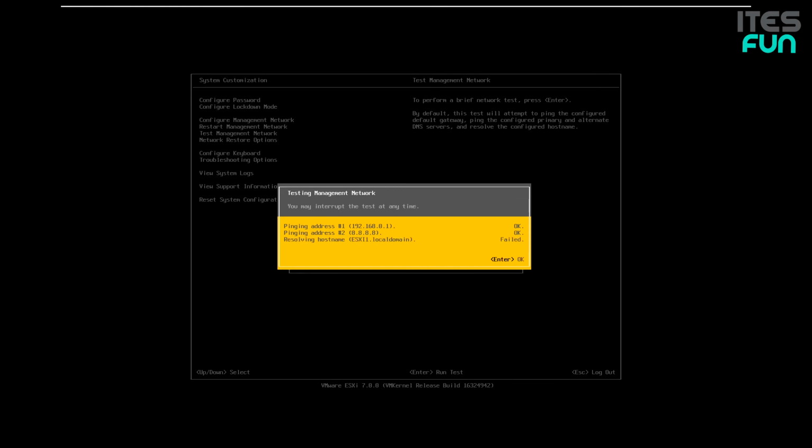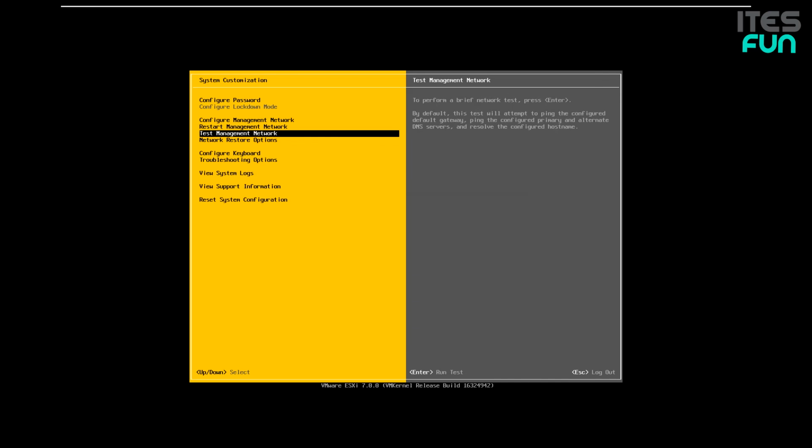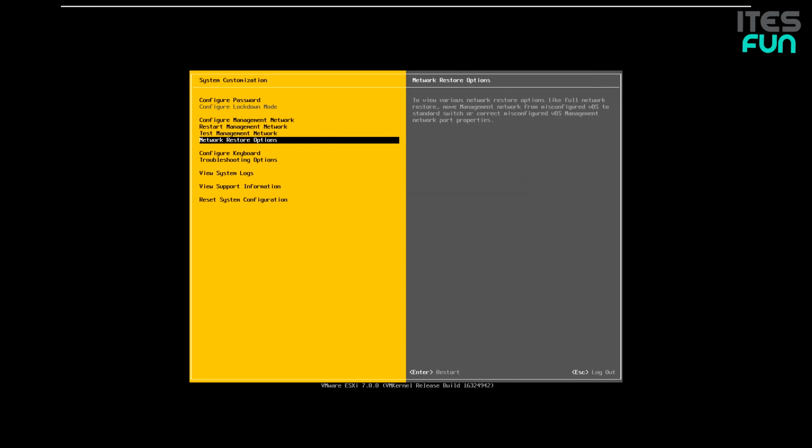It's showing OK. If it is pinging the 8.8.8.8, which is the global DNS, it's showing OK. But resolving the host name has failed. It's because we have not set up any DNS server over the home network. That's why it's failing. Okay. Now we are having the network restore options.